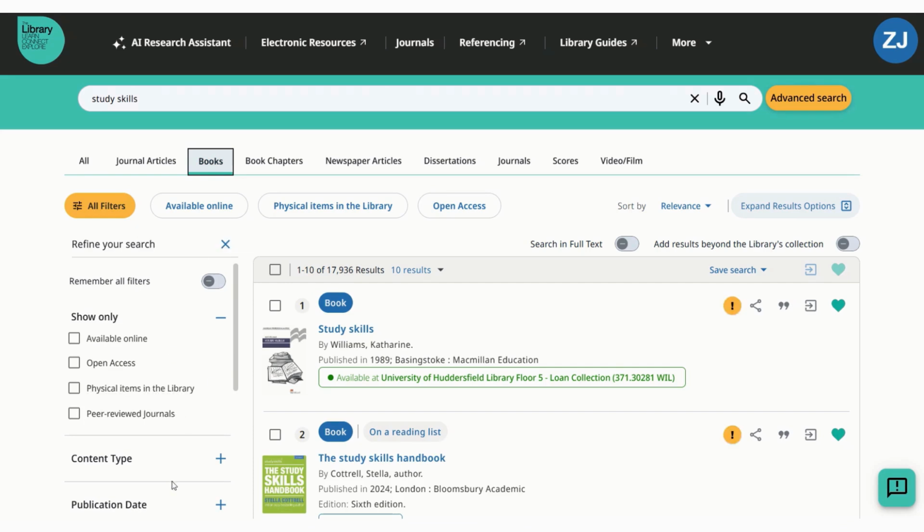There are lots of other filters to get your search down to a more manageable size. It could be that you're working at home and therefore want to look at just the online materials. You might prefer a physical book and therefore want to click on the physical items.